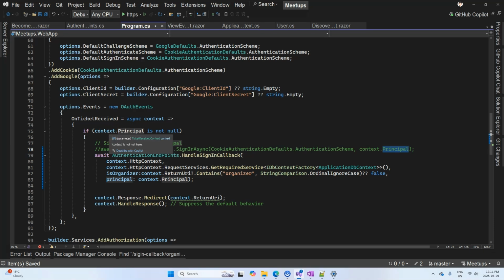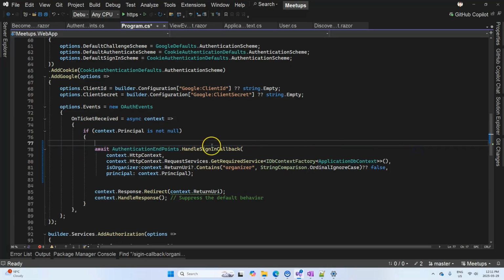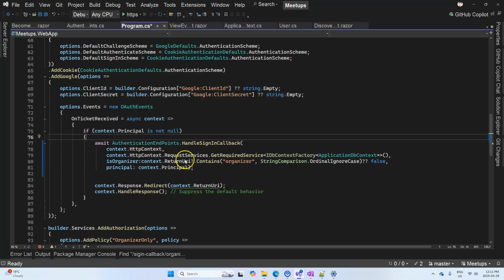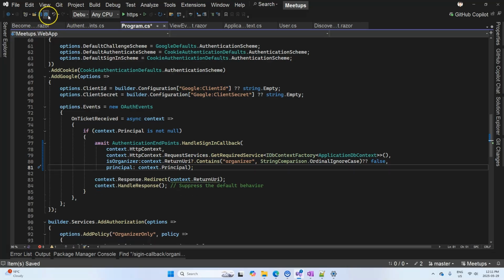And when we receive the claims from Google, the claims are in the context's principal over here, and we're passing it into this particular method, where we use it to create the claims, and we use it to create users if the user doesn't exist yet, and we also construct different claims based on the database return values, for example, the user ID, right? So this is handled right here for any situation.